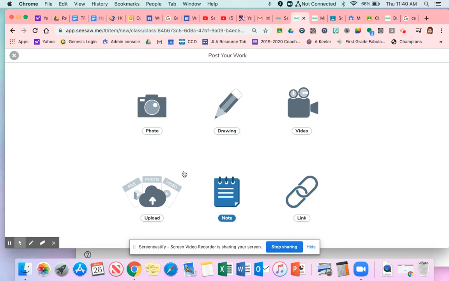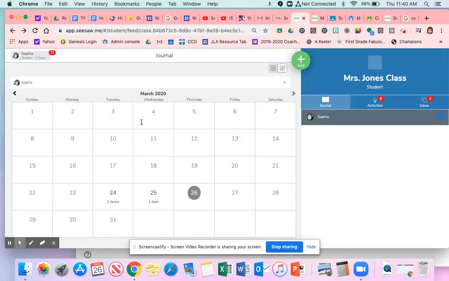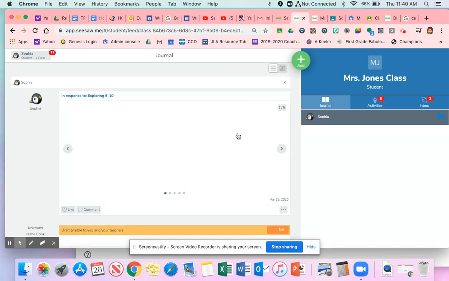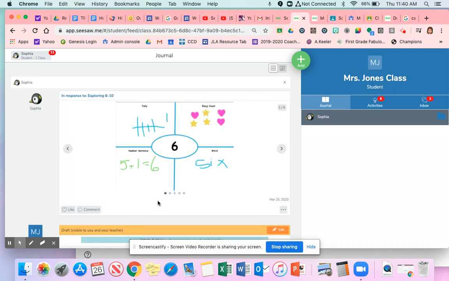Once they've submitted by hitting the green check, the post would go to the teacher and be awaiting approval. And then once their teacher checked it, it would be released to their journal. Okay, here you can see that draft. It is still visible to the teacher and myself, and they would just hit the edit button to go in and make any changes.